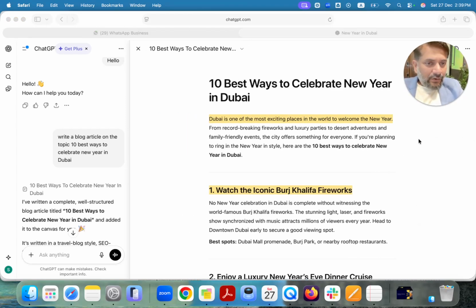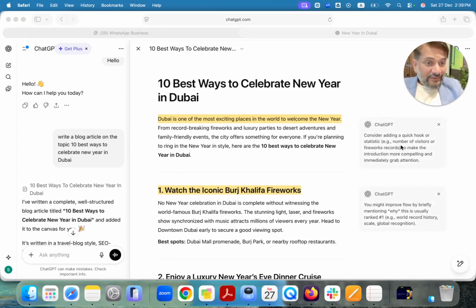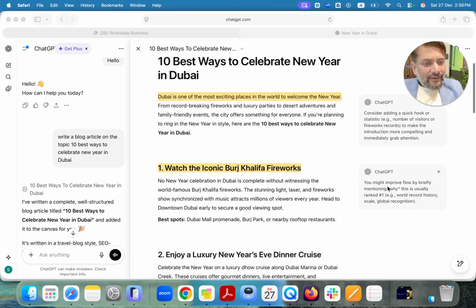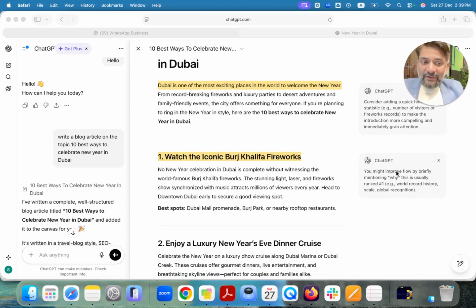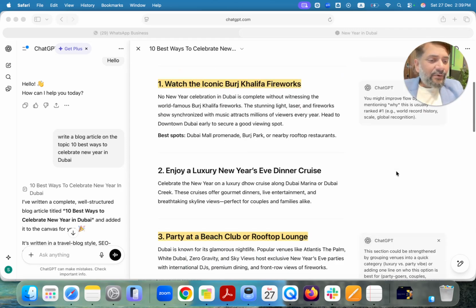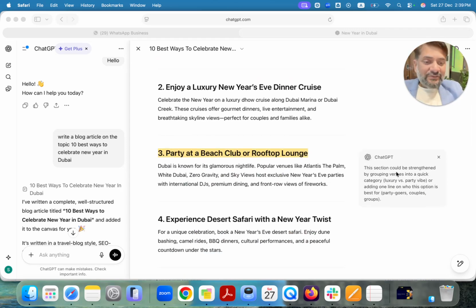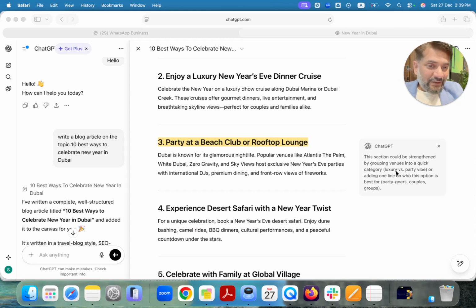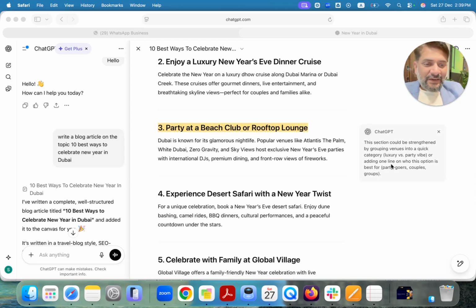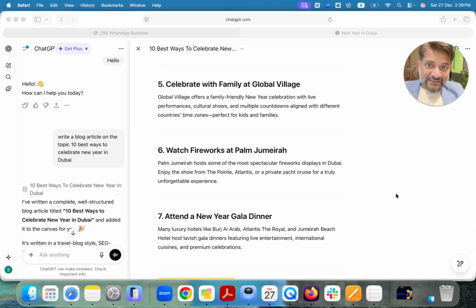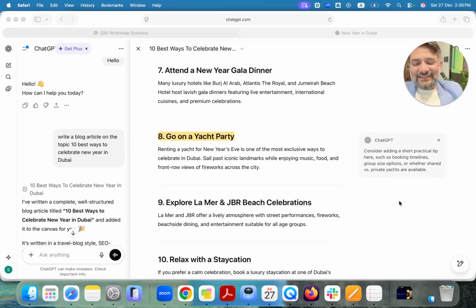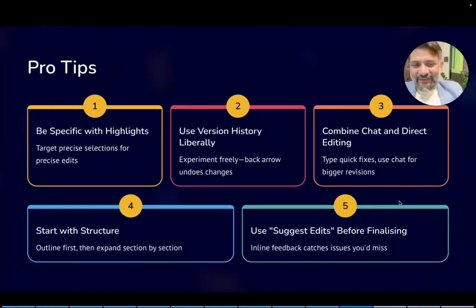Consider adding a quick hook. Example, number of visitors or fireworks records to make the introduction more compelling. Once again, a suggestion: you might improve flow by briefly mentioning why this is usually ranked number one. This section could be strengthened by grouping venues into a quick category, luxury versus party vibe. So these are the edit suggestions. That is amazing and really great.